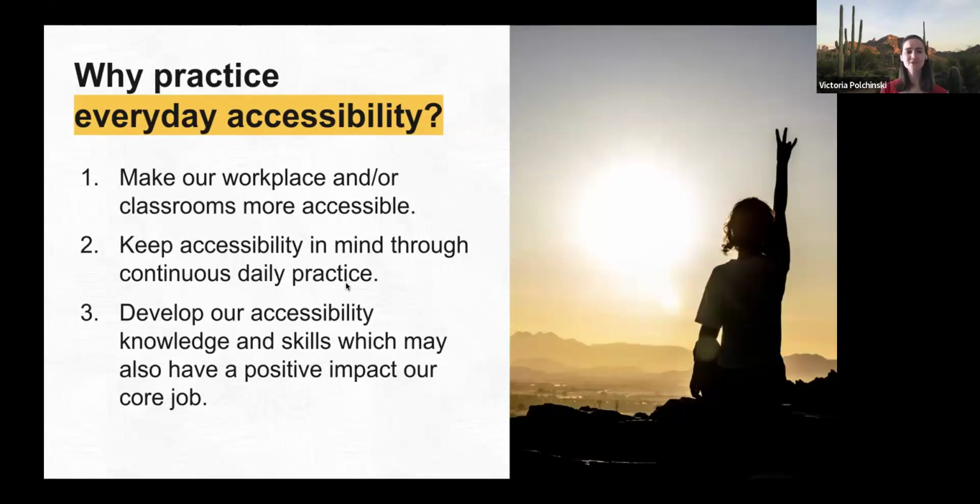It's also helpful for keeping accessibility in mind through continuous daily practice. A lot of times when we think about accessibility, I think a lot of it is related to what we can or shouldn't post on the web. But if we're doing all of these things on a daily basis, and we can really keep it at the top of our mind, when we think about accessibility more, I think we're more likely to speak up about things that aren't accessible on projects or areas where we think accessibility can be improved.